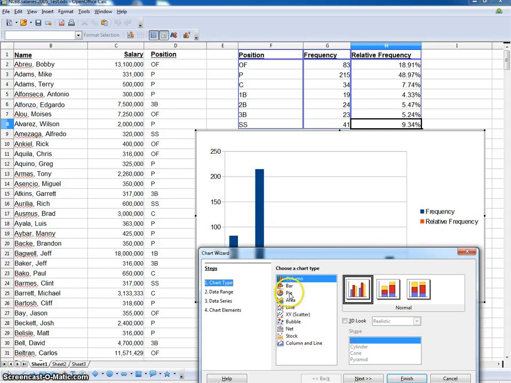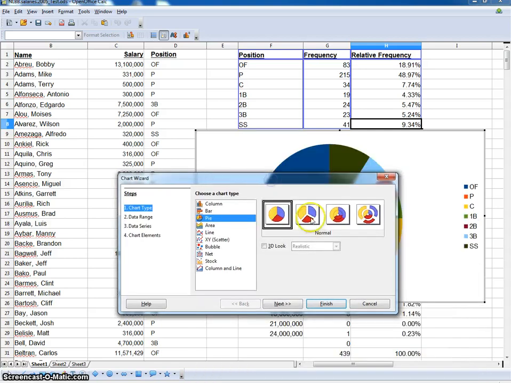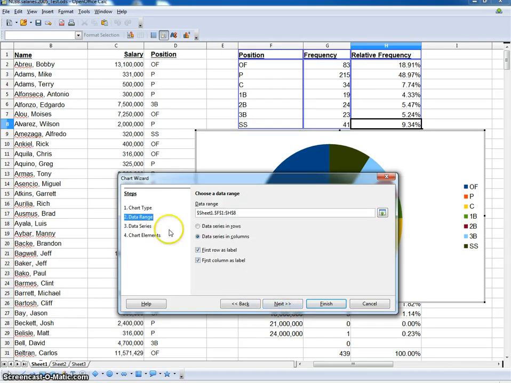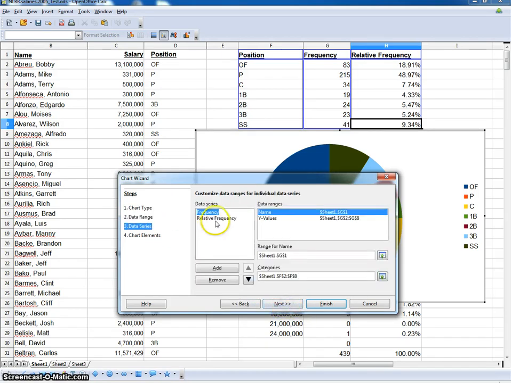But this time I'm going to choose a pie graph. Okay, and there's a few different styles of pie graphs here. There's the exploded pie graphs, there's ones that are donut styles. Let's just make a standard one for today. So I'll choose my standard pie chart again, avoid the 3D look, we don't really want that. Push next. We've already have our data selected, so let's just move on to the data series.